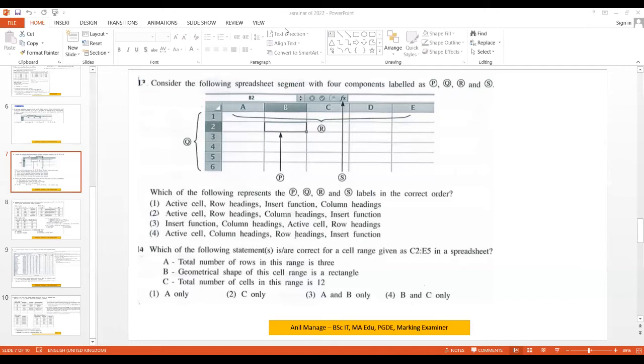Okay, here, which of the following represents P, Q, R? P is what? So the cursor is there, this active cell. Q: these are all row headings. R: all are column headings. So this is the formula bar function. You can insert the function, and through the fx you can insert the function. So the second answer is coming.